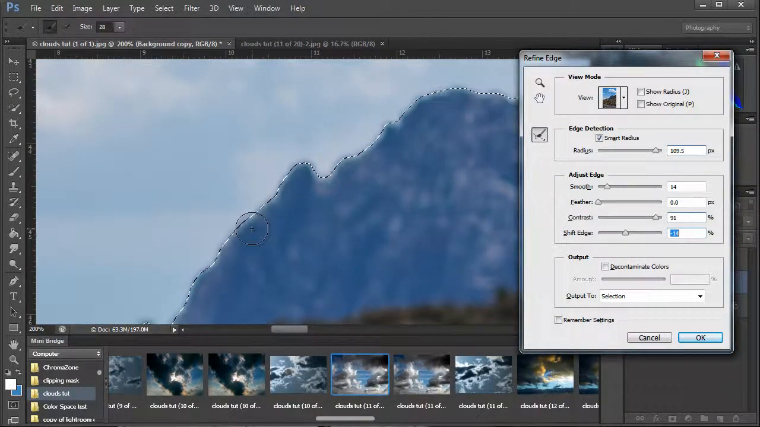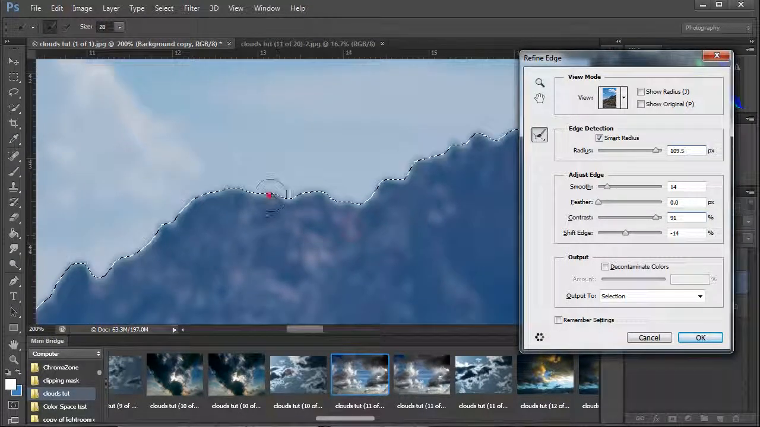reveal this edge. So let's paint in this selection here. See if we can tighten it up around this mountain edge. Maybe we need to shift the edge just a little bit more. This is going to create a halo if you don't let it dig into the mountain just a little bit better than what it's doing.